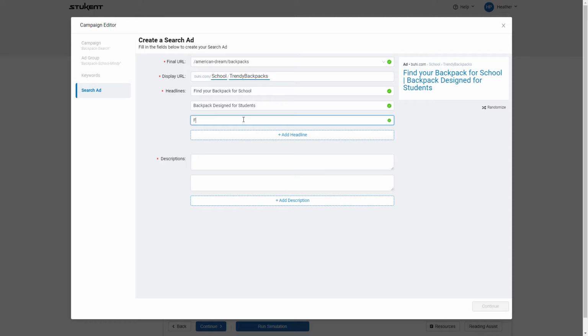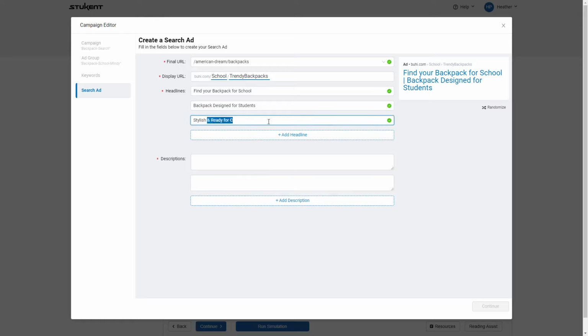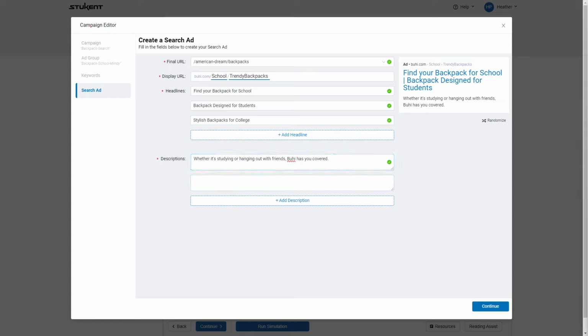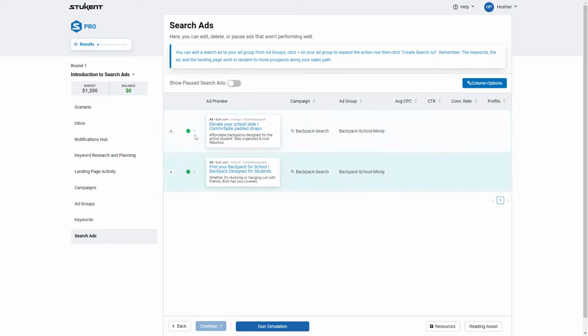And maybe functional, stylish, and ready for college, or stylish backpacks for college. And then I put in some descriptions that I think might help Mindy to click on it and put those in and press continue. And so now if you go to my search ads, I now have 2 different search ads for Back to School Mindy.